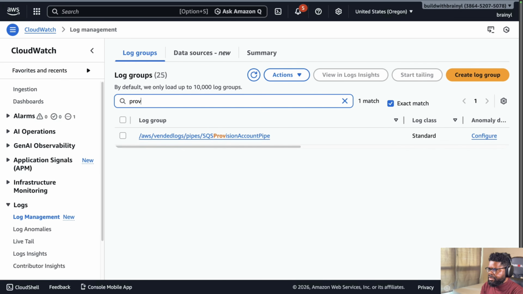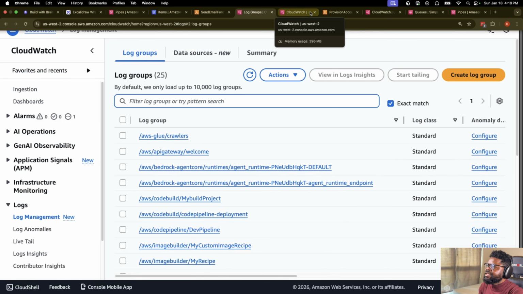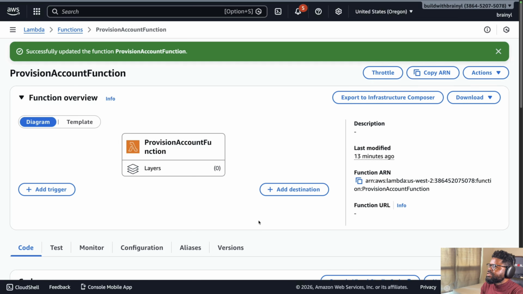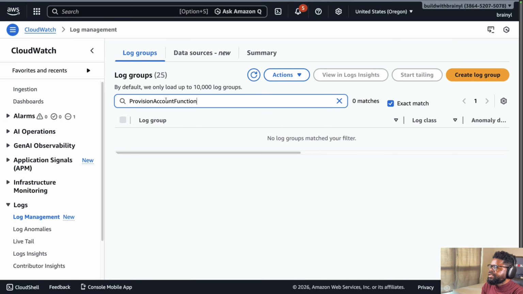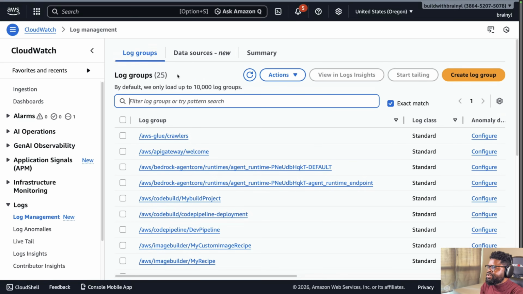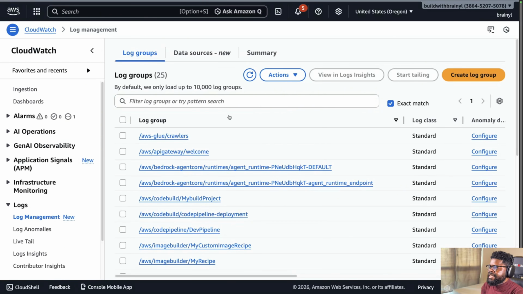What about the provision? I thought we had a provision function. I thought we created a function for provisioning. Provision account function. Yeah, this one. Why am I not seeing it in the logs? There should be a log group for that, right? There's nothing. Okay, maybe because it has not written anything to the stream yet.